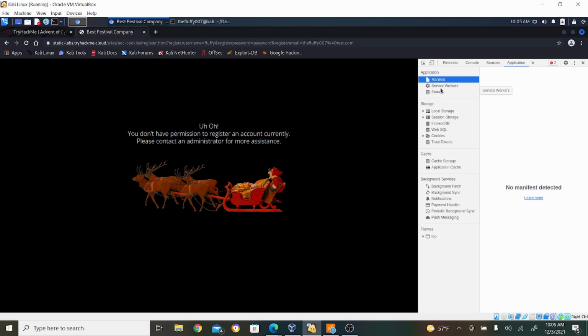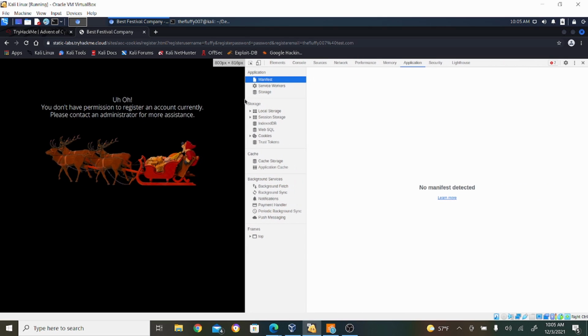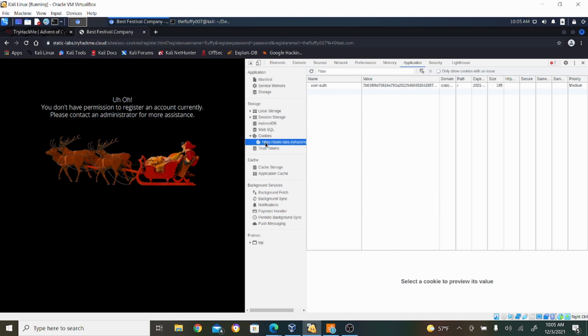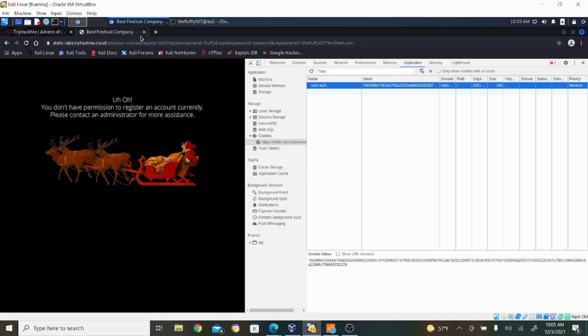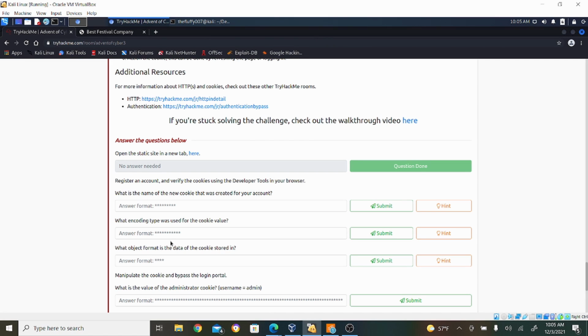And under the application, I want to make this a bit bigger. So going to the application tab, we see cookies, and we see one for Static Labs, tryhackme.cloud, which we're on, and we have a cookie, user auth. So let's try to put that as the answer, user auth, and press submit. Okay, so that's the answer.